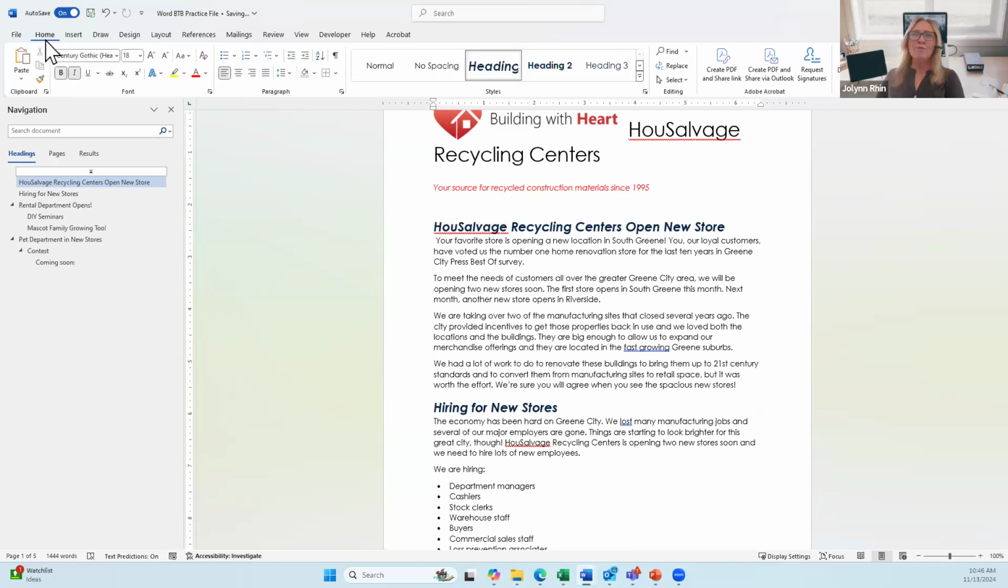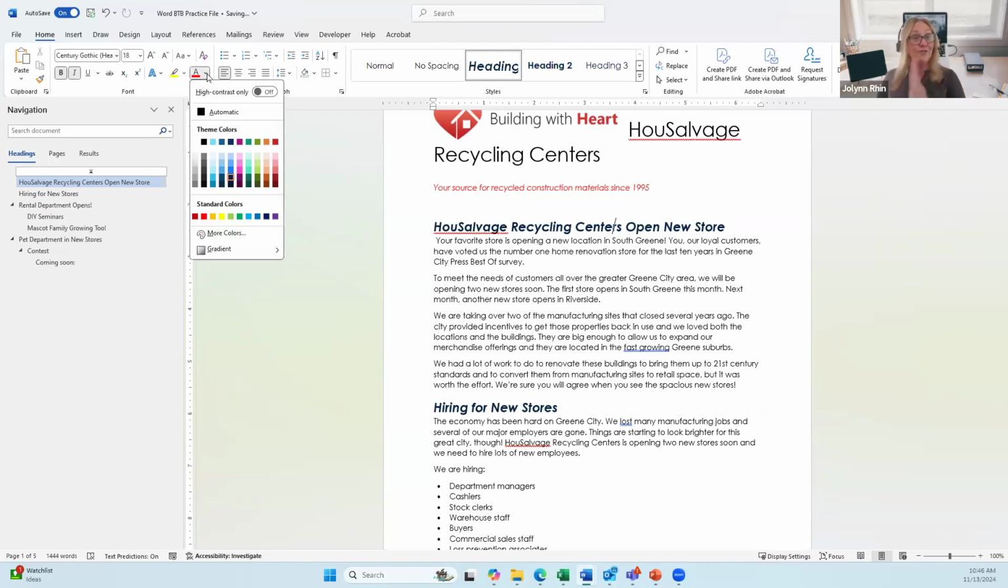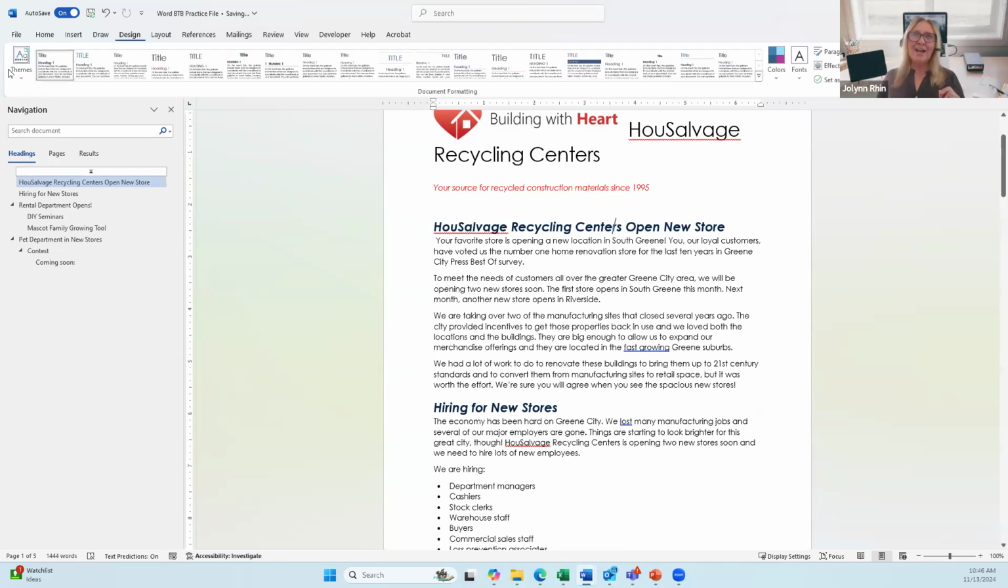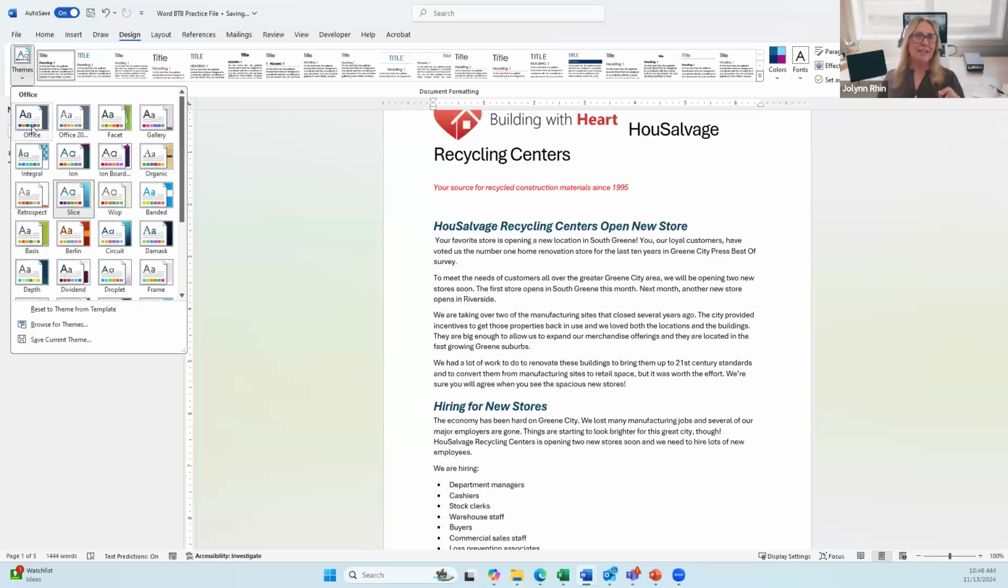If I go back to the Home tab, it's using Century Gothic as the default font. If I go to the font color, all the colors are different again. So check these out to see what works best for the document you're using. I'm going to put it back to the default. I'm going to go back to Design, Themes, and click the first icon again for Office.